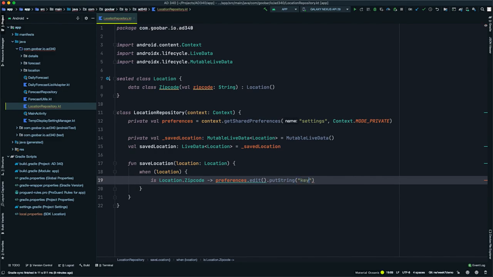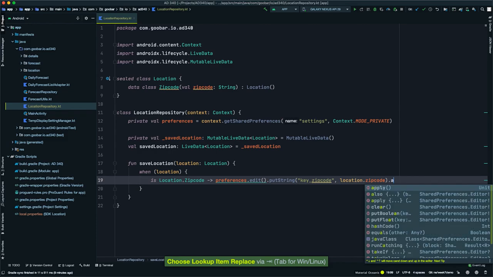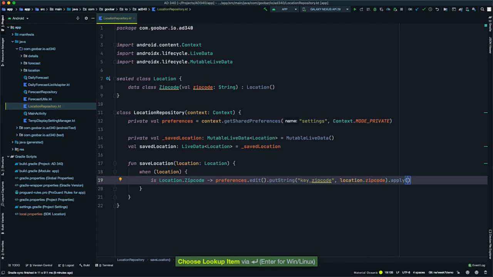And for now, we will type key location. Actually, we're going to type this as key zip code. There we go, key zip code. And then we will type location.zipCode. And then we'll hit apply. So what this will do is make sure that anytime we call saveLocation, it's going to save that location to shared preferences. Now there's one small little update that I want to point out here that we could make.